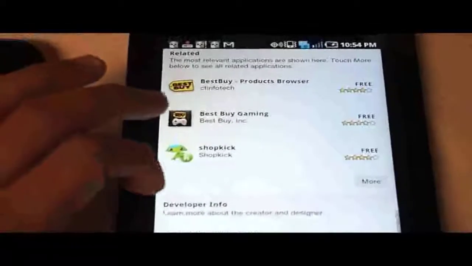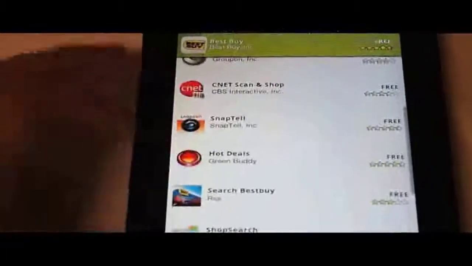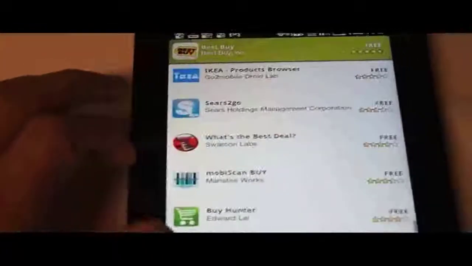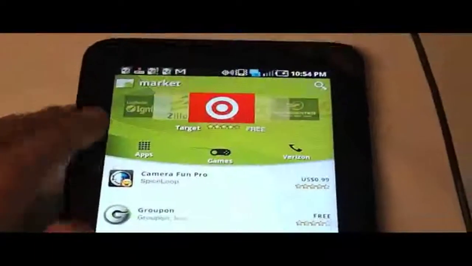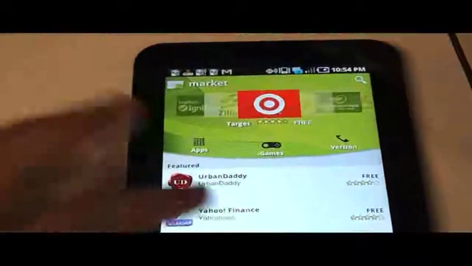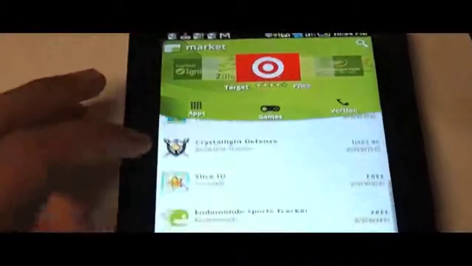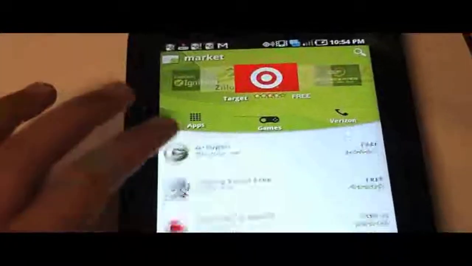Related apps, here Best Buy, Gaming, Shopkick. We can opt for more. It's going to show you a hodgepodge of apps that are kind of related, but not any decent category search. So that's a quick look at the new Android Market. We just downloaded it. We're going to spend more time with it and give you a little more in-depth review after we get it onto all our devices.